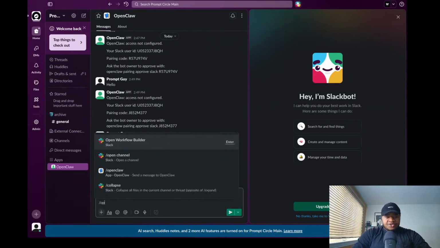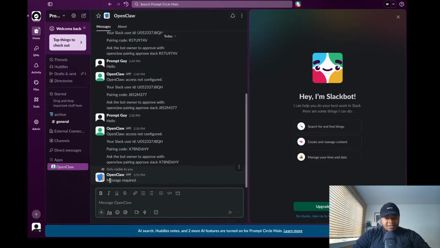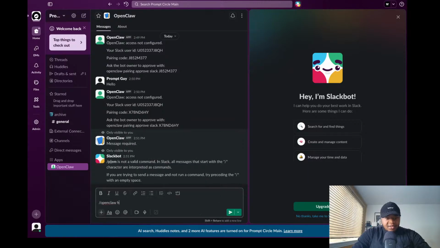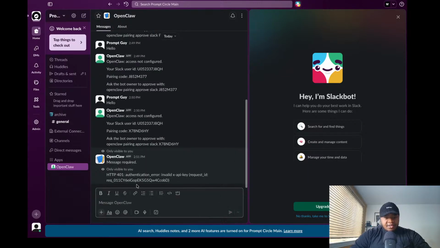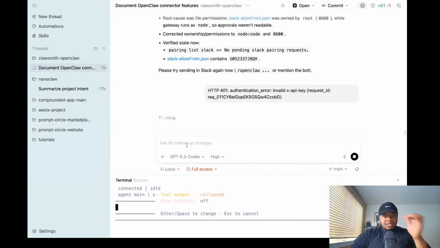Say /OpenClaw. /OpenClaw. /OpenClaw. OpenClaw, hi. Okay, so it's still throwing this error. Still throwing the error, so it's telling me that it's still invalid. I'm just gonna tell it this, and let's see if it can go configure it.